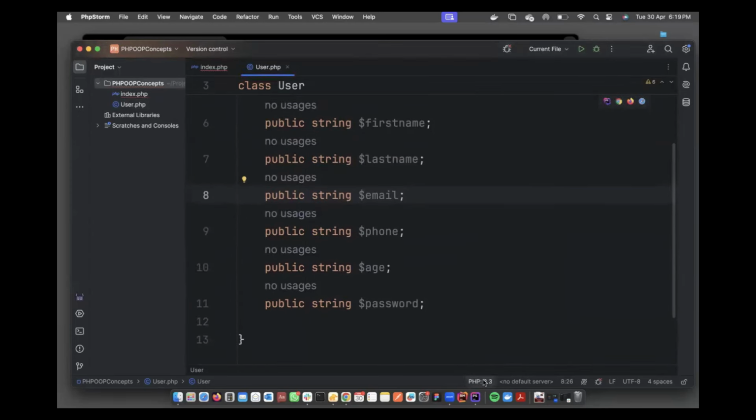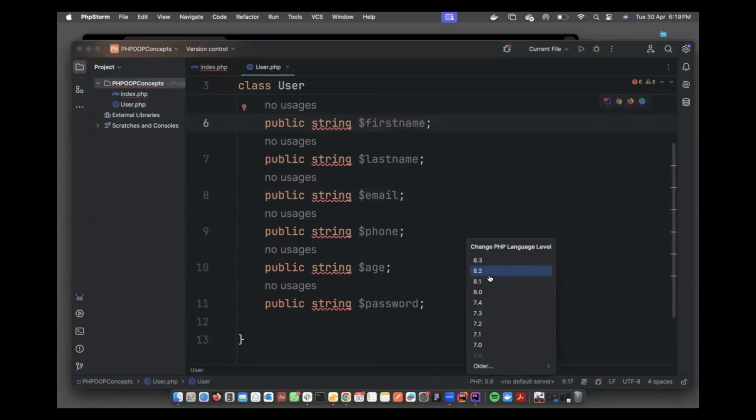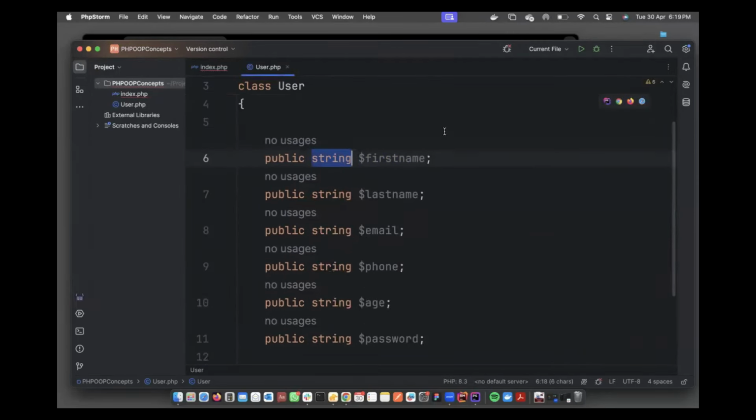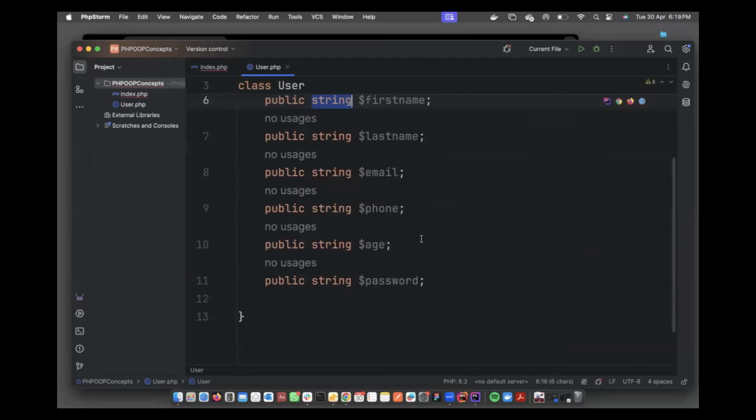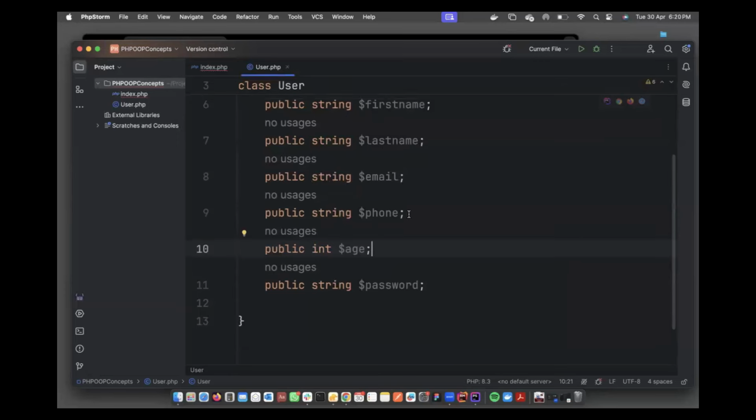One difference you'll have noted now is the fact that at PHP 5.0, I can't define the specific type of data that I expect my first name to be, because at that point PHP was not a typed language. But now, we can define the type of whatever I want it to be. Now, let me move on. So this is supposed to be an integer. Obviously, an age cannot be a float. It has to be an integer.